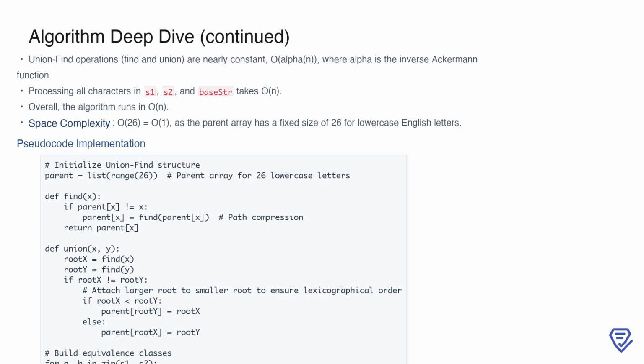First, we initialize the parent array so that each character is its own parent. Then, the find function is defined with path compression to ensure efficiency, and the union function ensures that the smaller leader always becomes the parent of the larger leader. This is how we maintain lexicographical order within the equivalence groups. After defining these operations, we iterate through S1 and S2 to perform union operations and build the equivalence classes.